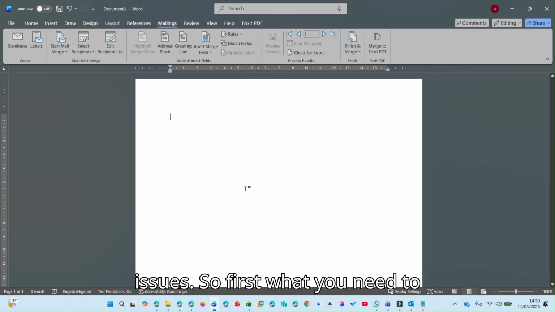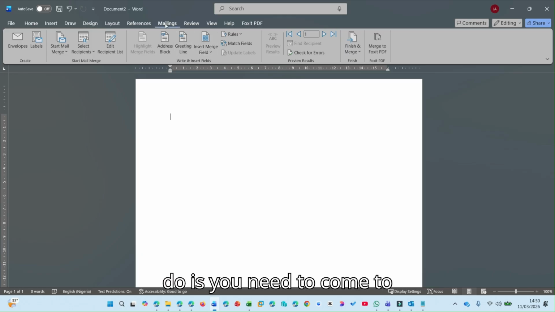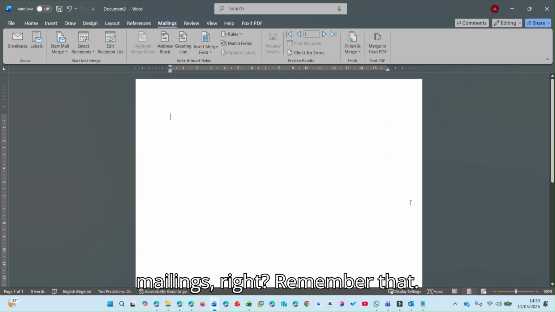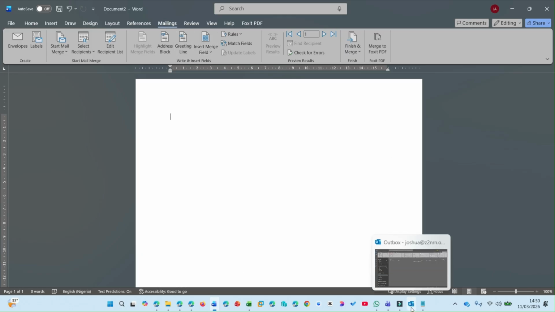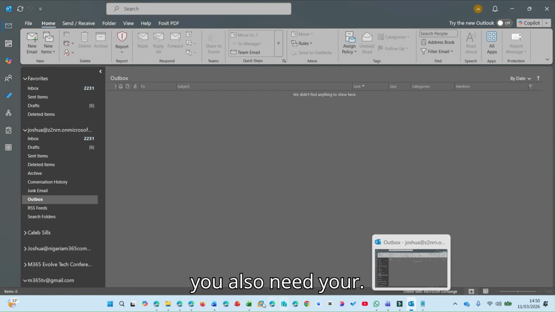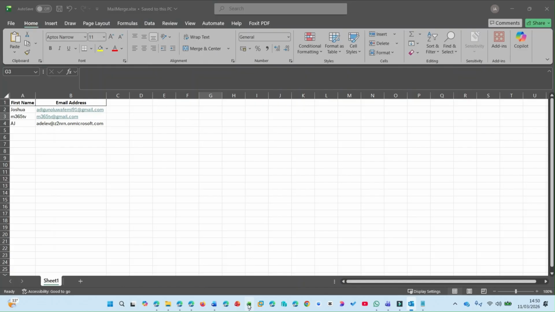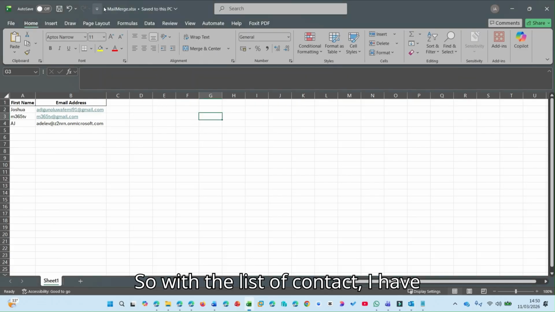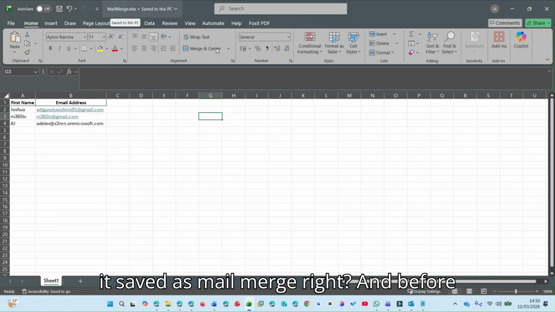So first, what you need to do is you need to come to mailings, right? Remember that you need your Outlook open, and then you also need your Excel with the list of contacts. I have it saved as mail merge, right?